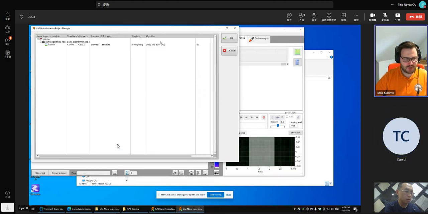Then you see in the project manager that we have already created an acoustic picture now. The name is frame 3 with the time information and the frequency settings. Yes, perfect. The weighting is A. It's delay and sum, and it's OK. So now you can click on OK to close that window.